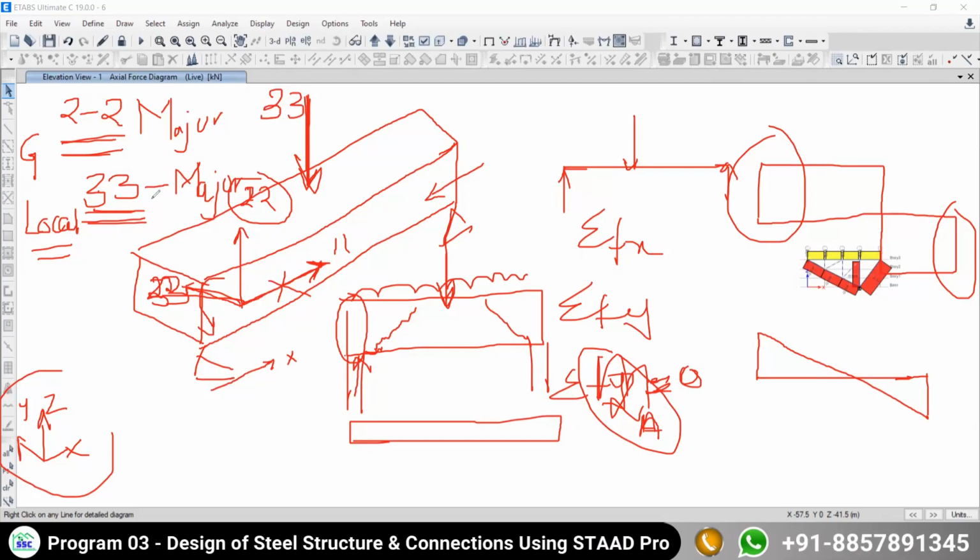3, 3. And minor axis for shear movement is what? 2, 2. Reverse it will be there. So, okay, you don't need to remember minor. You have to remember only major. So, if I'm telling you, let me know how much shear force in the beam.